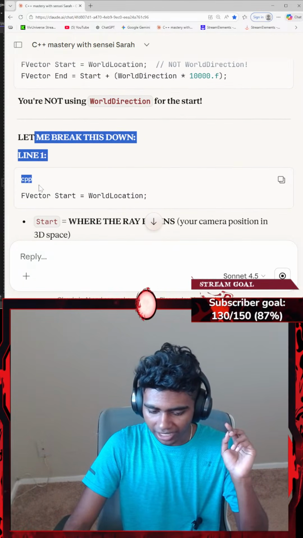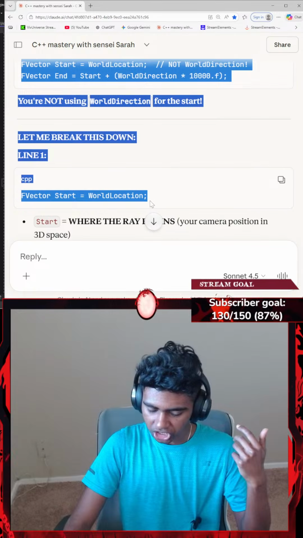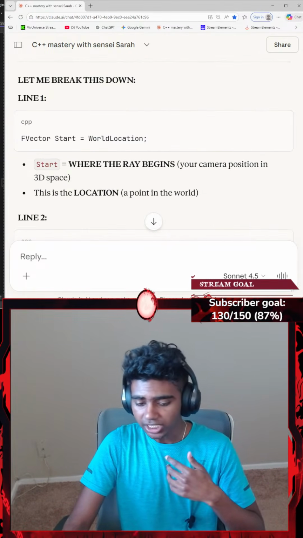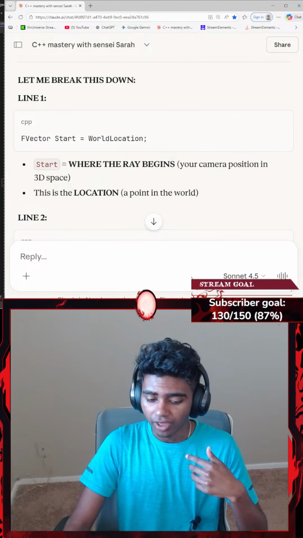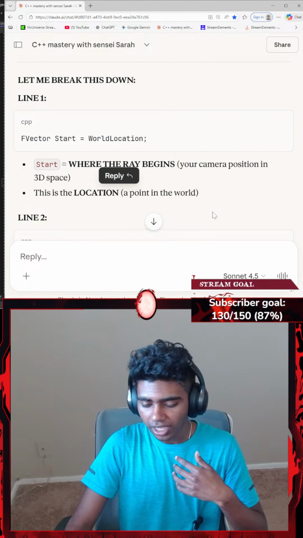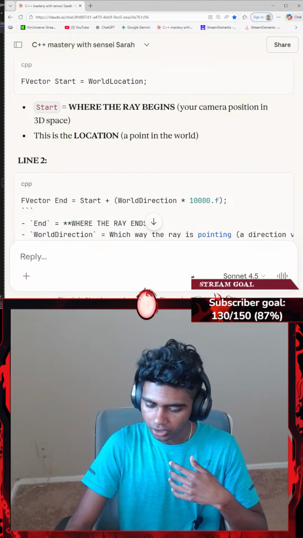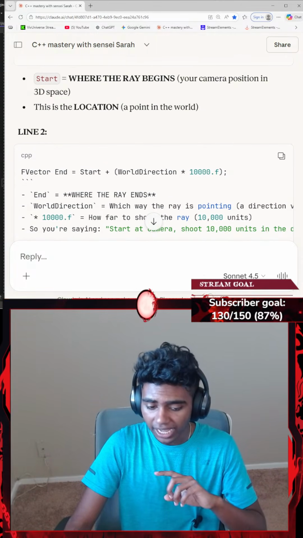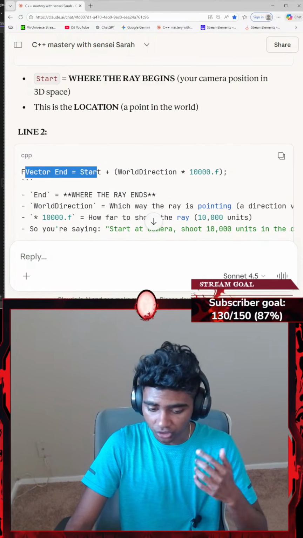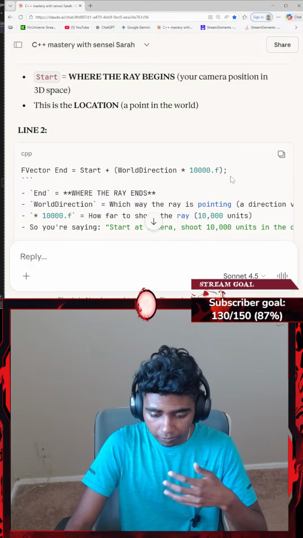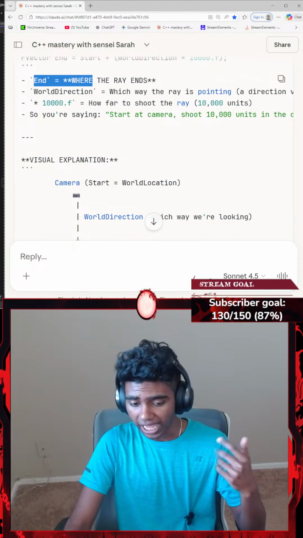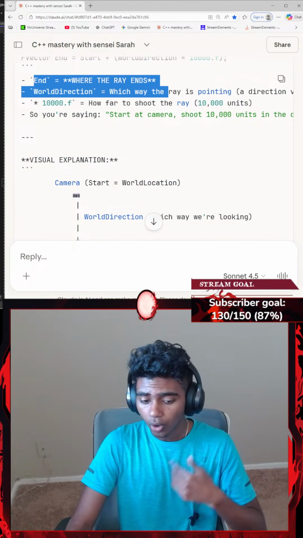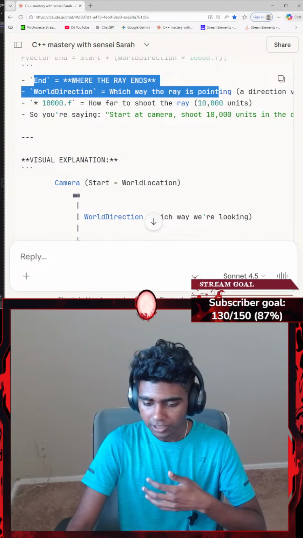Okay, let me break this down. Line 1. FVector start equals world location. Start equals where the ray begins. Your camera position in 3D space. This is the location, a point in the world. Line 2, FVector end equals start plus world direction multiplied by 10,000, and it equals where the ray ends. World direction equals which way the ray is pointing.